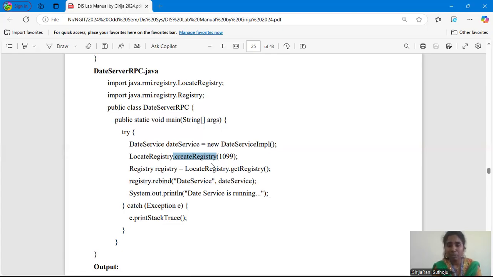This registry will be in communication with the date service class once again, and then we are printing that the date service is running. Whatever class we are calling for the date purpose, that date service I am calling and rebinding here, so that my data will be printed with the current date. That is the RPC main intention.